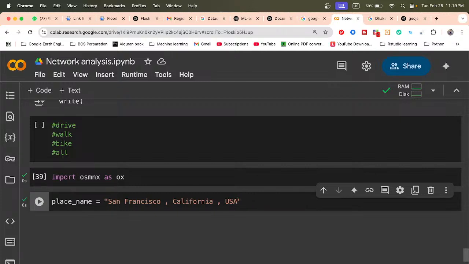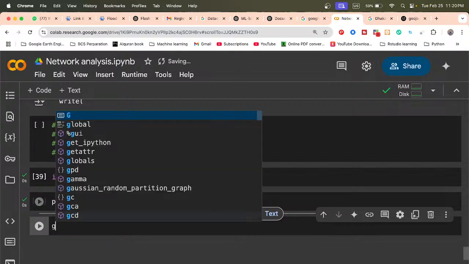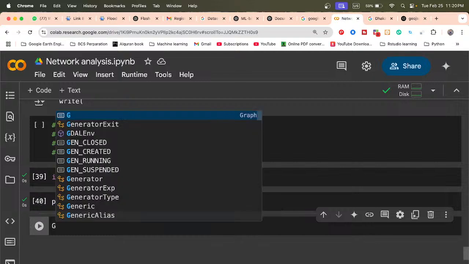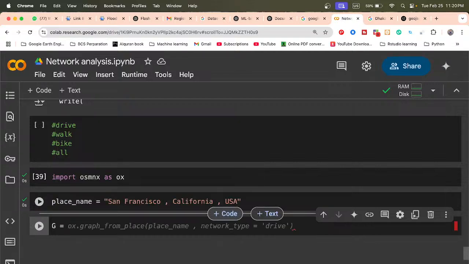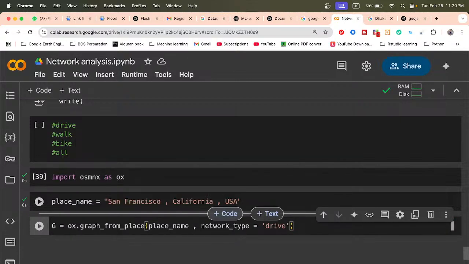Just run the code. It's okay. And further, we try to download the data for the state network as a graph. For that, I take a variable g. You can put any variable name. g equals, I just call ox, which basically opens the street data. We can call ox.graph. You can see here place name, network type.